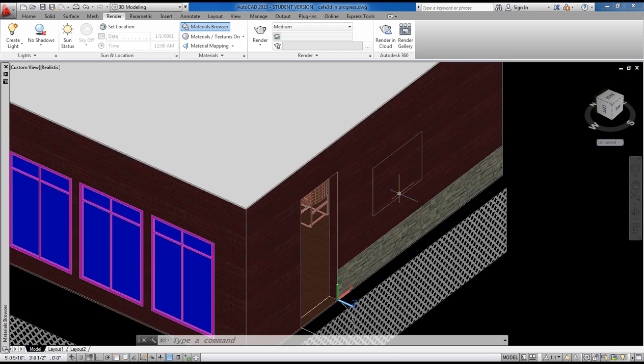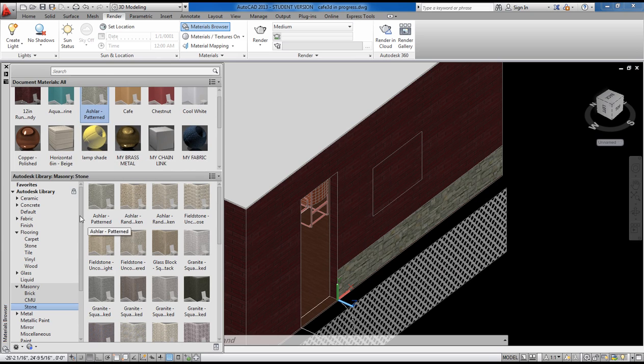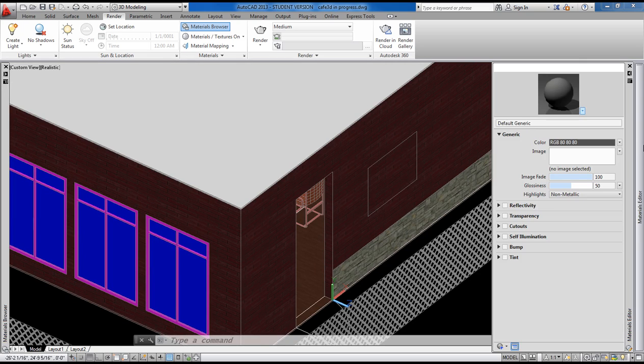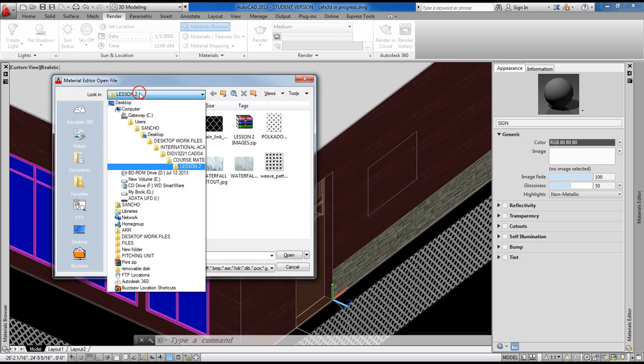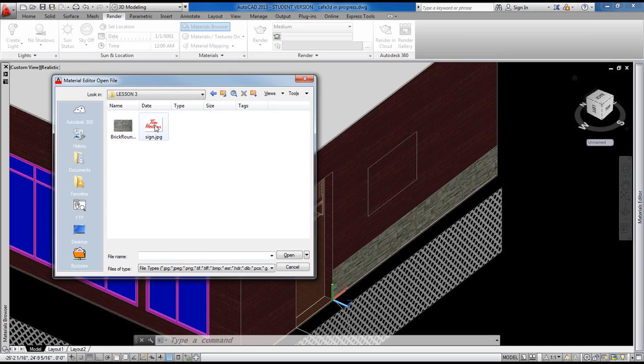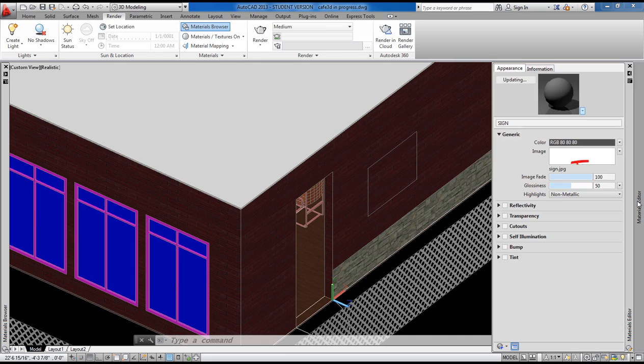Now this sign right here, I can create a new material there. I'm going to go to create new generic material. I'll go to my material editor, and this one's going to be called sign, and I'm going to use an image. In lesson 3, I have this image right here. It's a Tim Hortons sign. I'll use that as my image. So there it is.